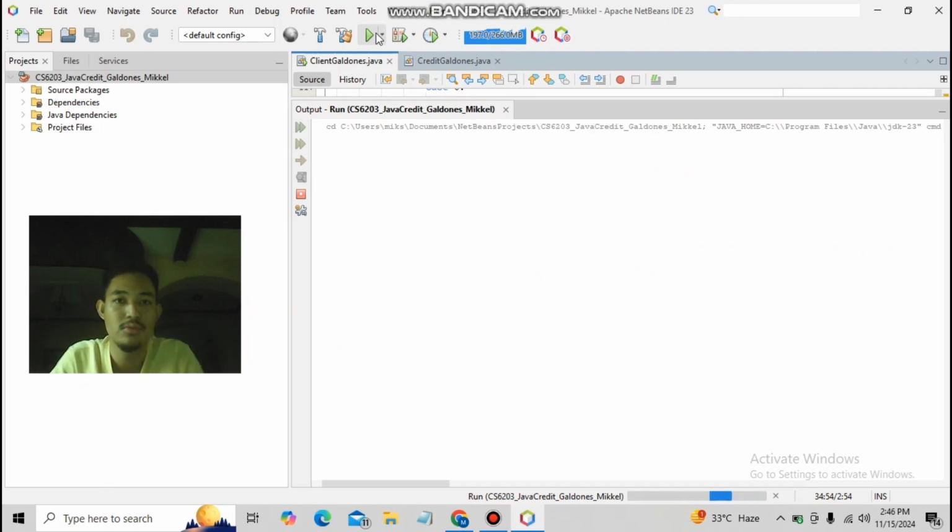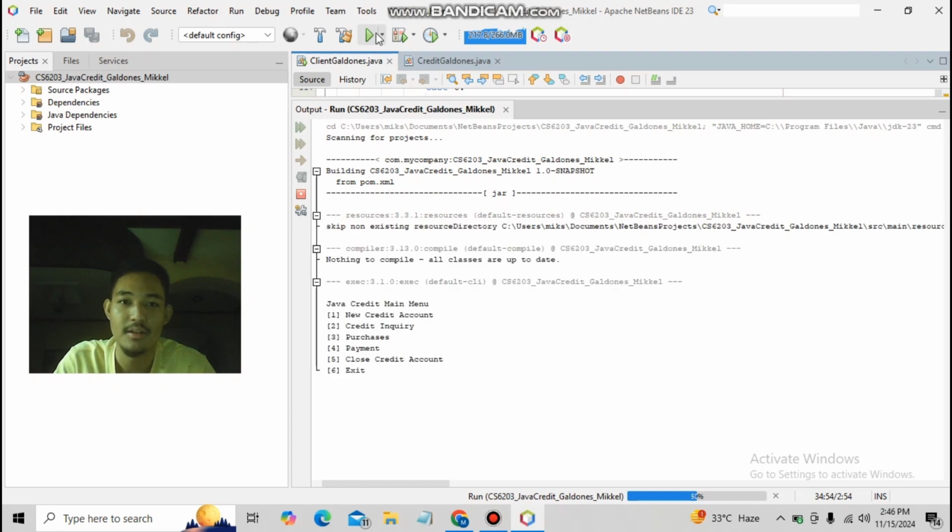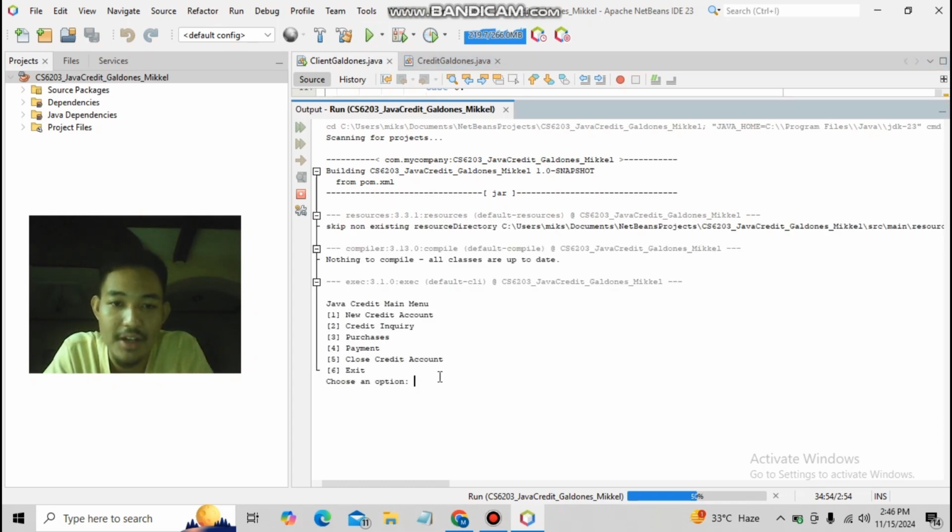Okay, so simulating the program. Okay, let's go. Now over here, I just pressed the run option for our NetBeans IDE, and it is asking us to choose an option. And obviously, in order to demonstrate this program properly, I will have to create a credit account. So choose an option. I'll press 1.